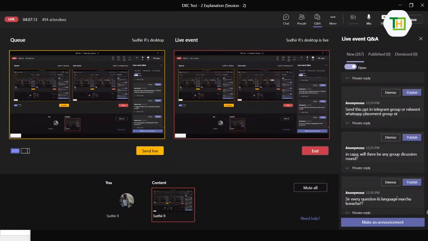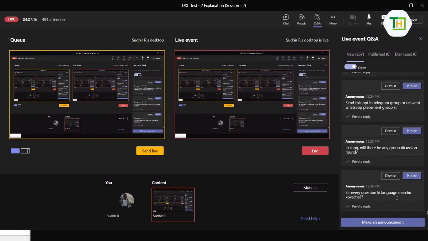No group discussion in Capgemini. There is no group discussion. For every question, can we change the language? Yes, we can change for every question. We can write one question in C, another question in CPP, another question in Java. That is not a problem. We can write it.